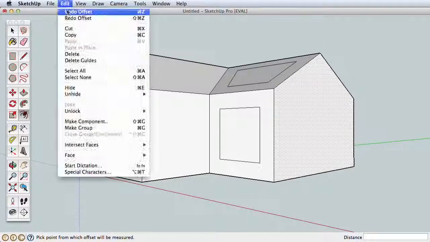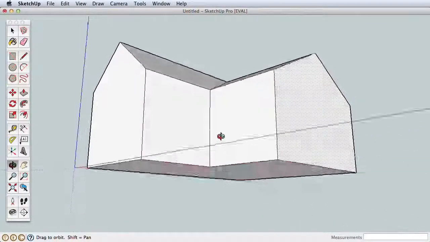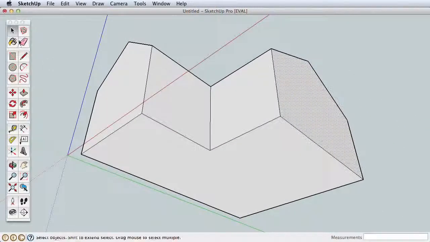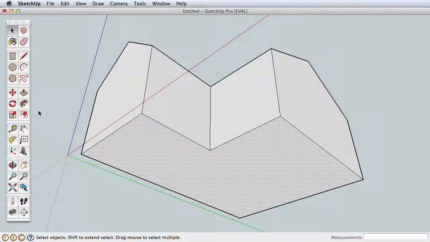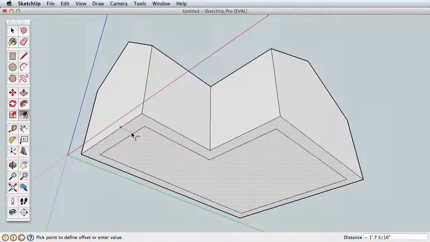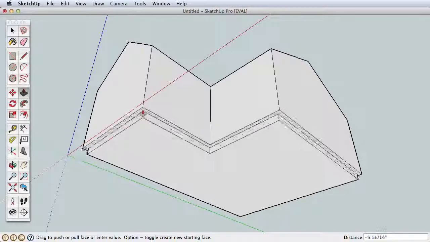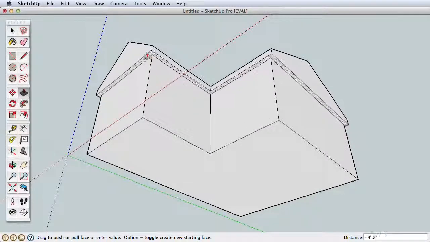So undo any previous offsets and navigate so we can see under the house. Let's offset the base of the house inwards. Select the bottom surface to focus the Offset tool, then offset the base inwards by 6 inches. Push this new surface upwards to create a roof overhang, but don't push it all the way. Leave a few inches for us to work with later.